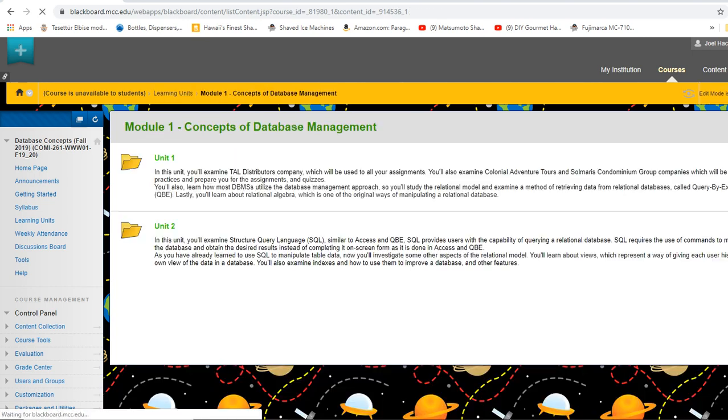So if you go under module 1, I already have 2 units open, which I'll do that often. I'll open 2 units at a time, which will allow you to work ahead for the folks that are working or have other classes.